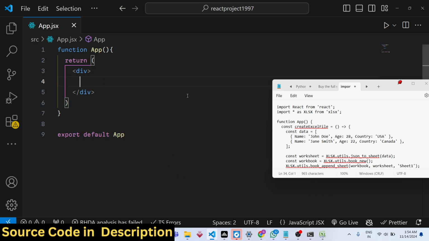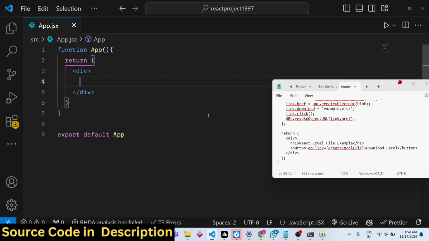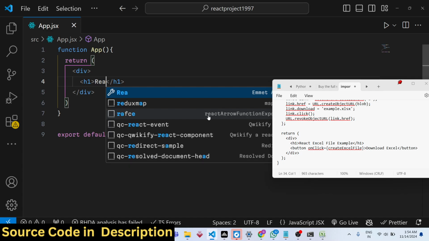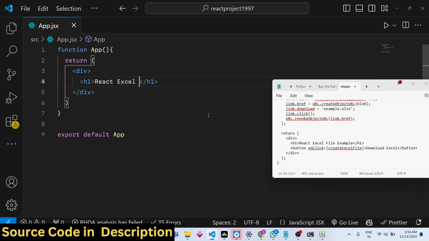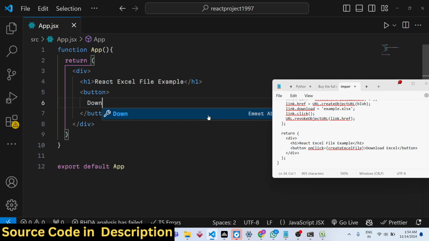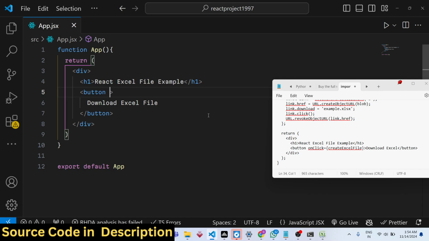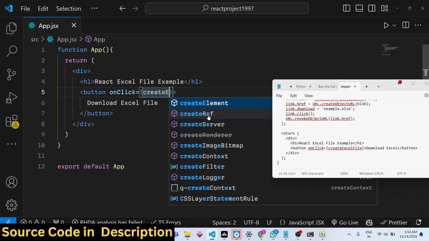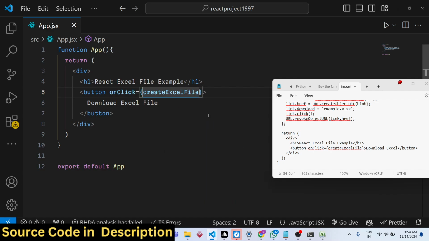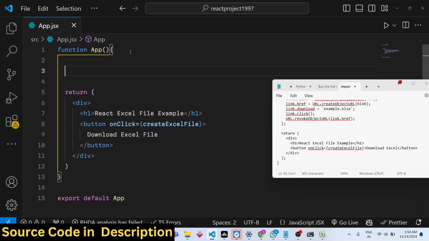Right here inside this, we will have a simple button. We will first have a heading, React Excel file example. After this, you will have a button which says to the user, download Excel file, and inside this button you'll give an onClick listener. When you click this button, we will call a function which will say createExcelFile. Now we need to define this function.